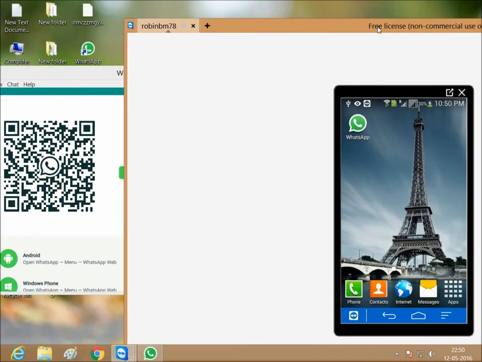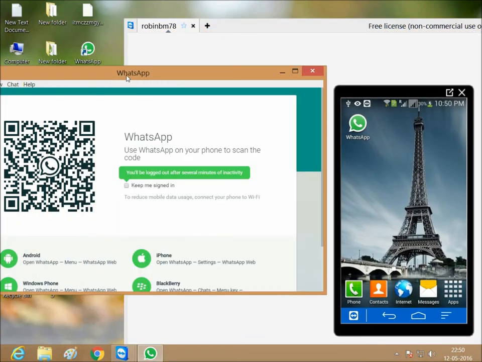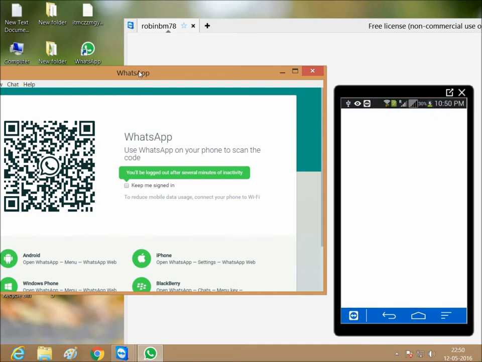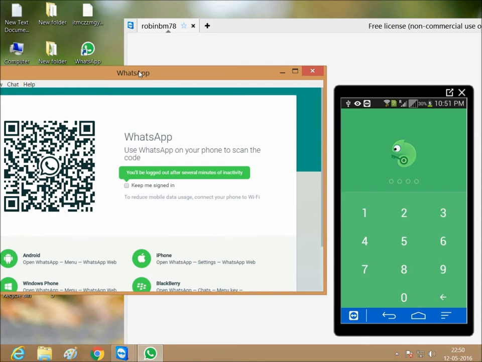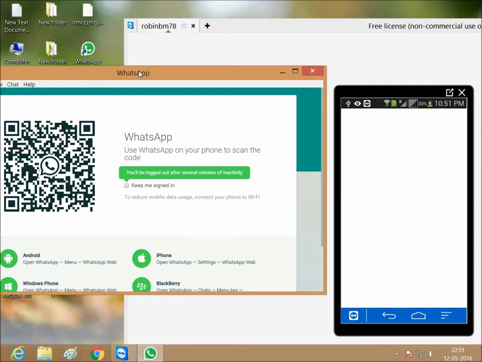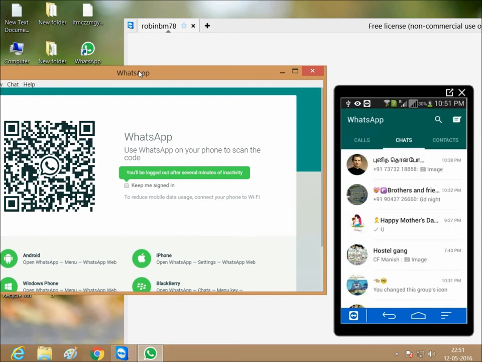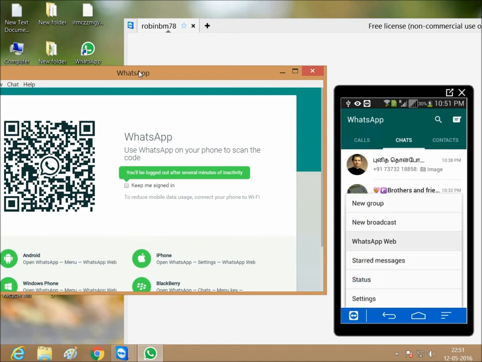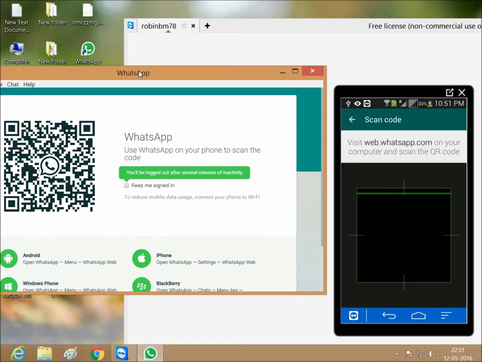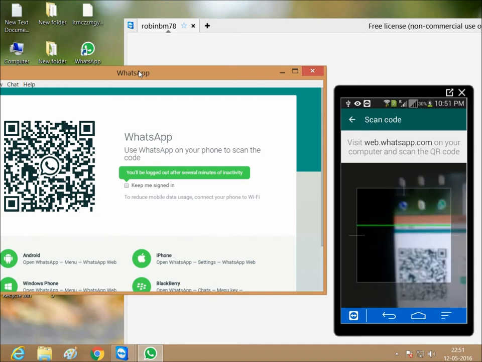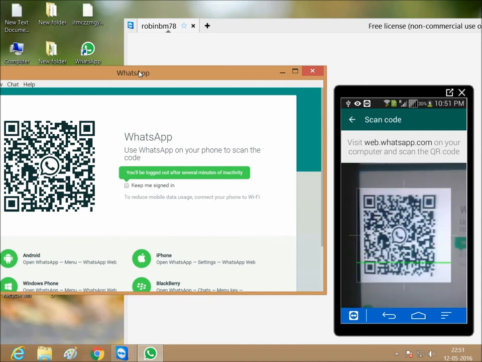This is my mobile. I am connected with the TeamViewer. I am showing how to scan it. Go to WhatsApp. Go to settings. WhatsApp Web. Just scan the barcode.